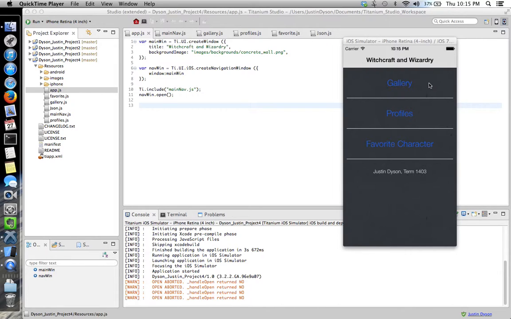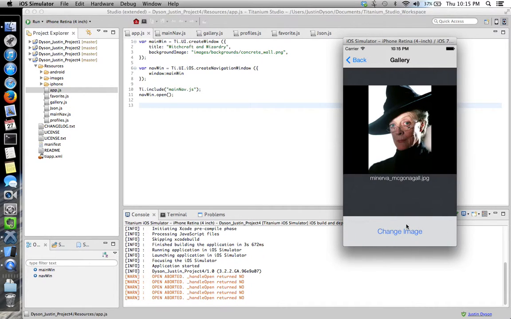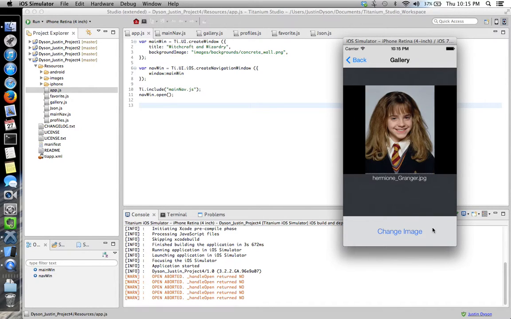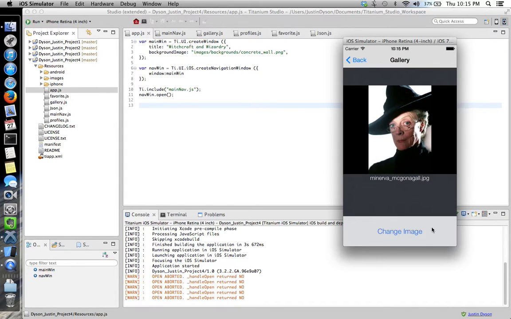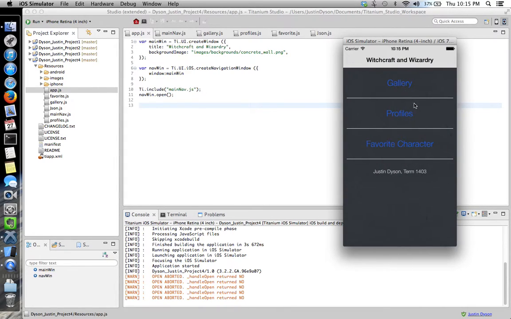So looking at my app, I finally got it to work properly. The gallery page pulls up the image, and it just cycles through. And you just keep clicking the change image, and it'll select an image at random and not repeat the same image twice. We'll go back to the profiles. That one I want to talk about more.